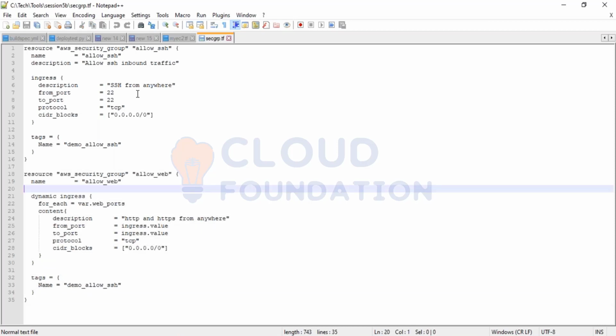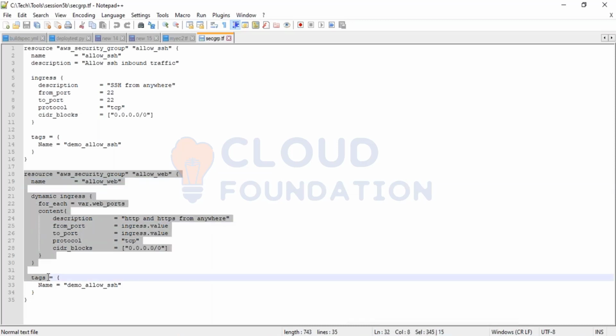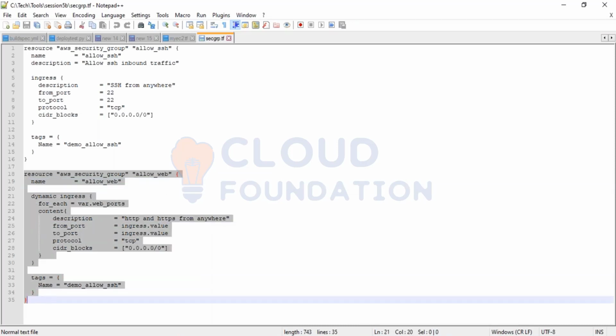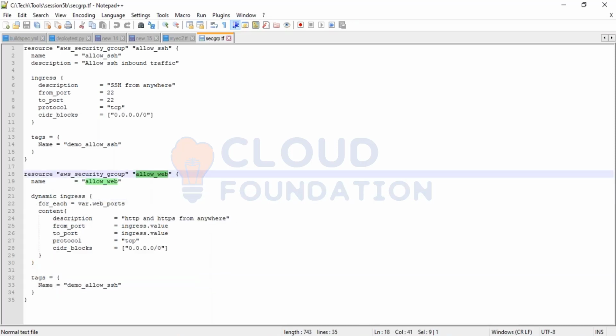So we could have clubbed it together in one itself, but to show you the difference, I am creating another security group. This security group's name is allow web, and from the web I can have requests from HTTP as well as HTTPS, so port 80 and 443 both.